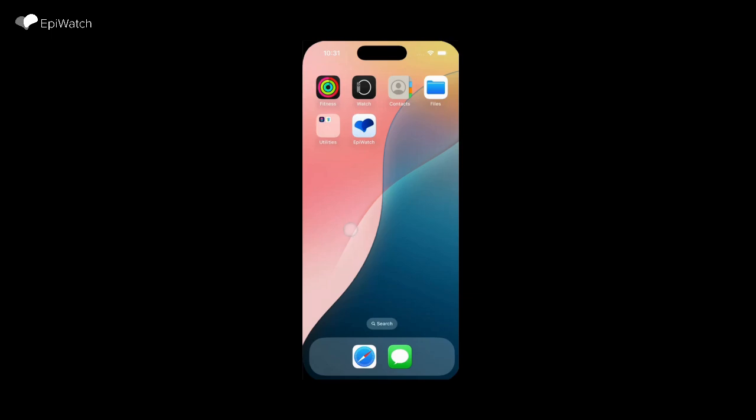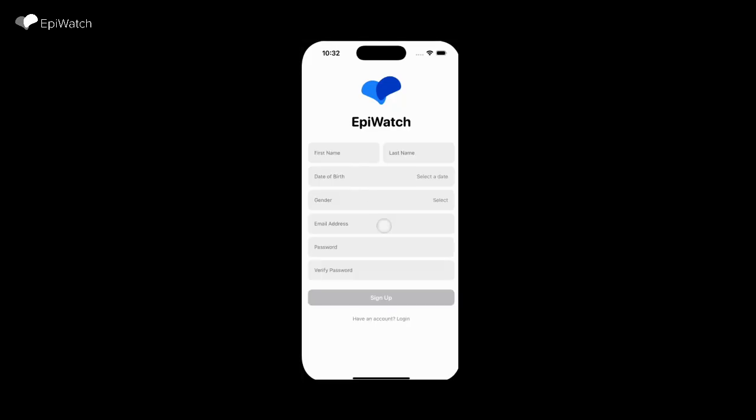Upon installing the application, you should see it on your home screen. When you click in, you'll be presented with the EpiWatch login screen. If you don't have an account, you're going to have to go in and click Create Account. This will present you with all the information necessary to create an account.